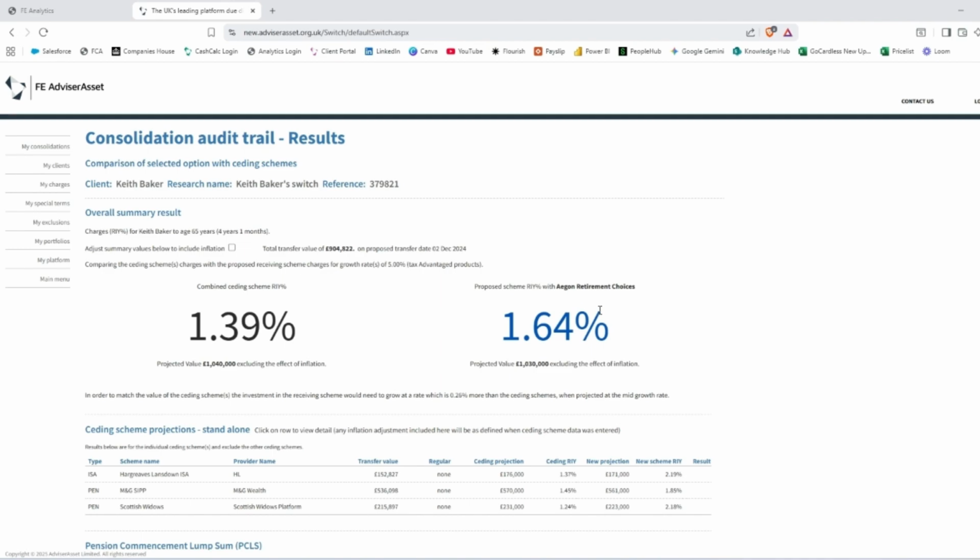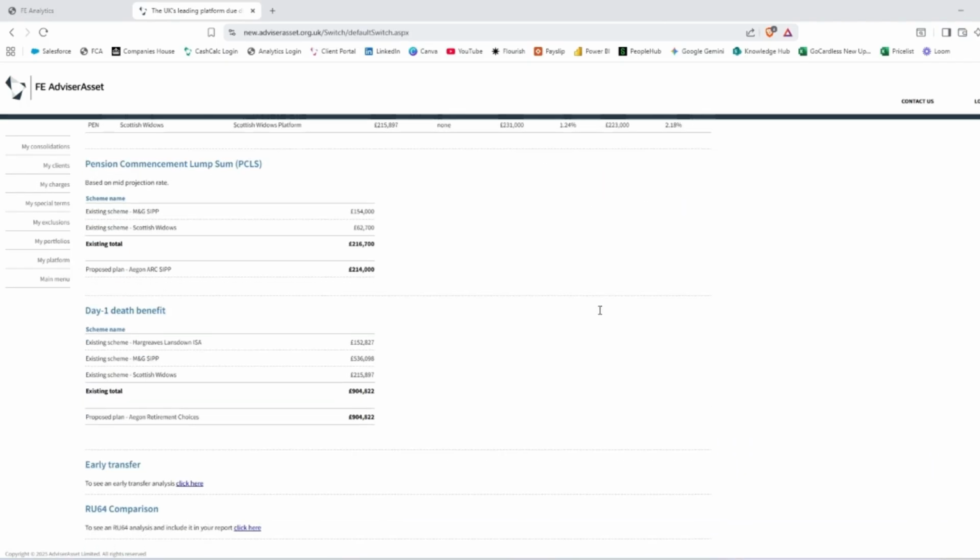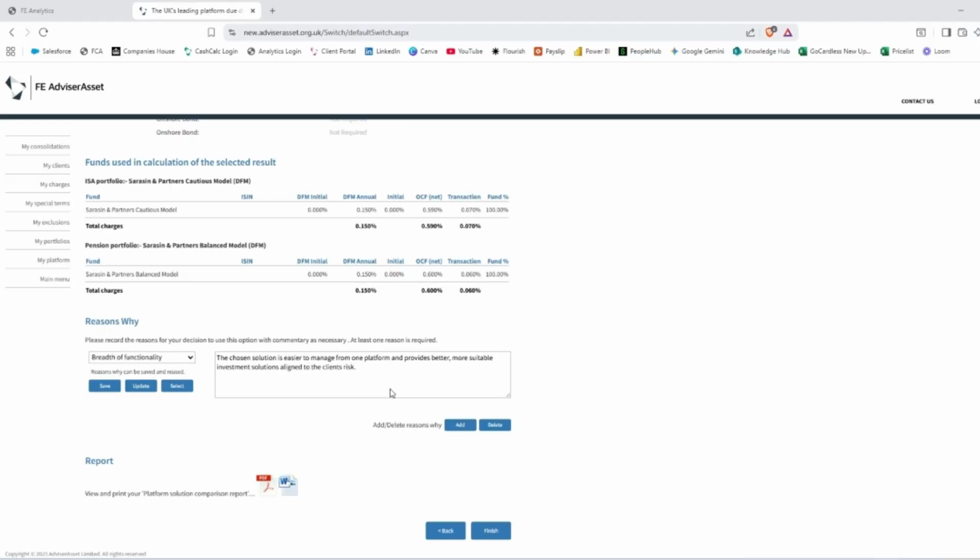And equally, it now opens up the world of MPS. My clients can invest in more suitable solutions that are aligned to their risk profile, i.e. with my Sarasin Cautious and my Balanced solution. Now, that justification can be added on the next screen. I can select the reasons why I'm choosing this kind of bundled solution with Aegon and Sarasin, explain my reasoning in here, and then create a final report. And that final report will then detail all the charges that have been aggregated together. Again, your advisor fee, your platform fee, tiered charge, and the OCFs of each one of those models, and transactional charge as well.